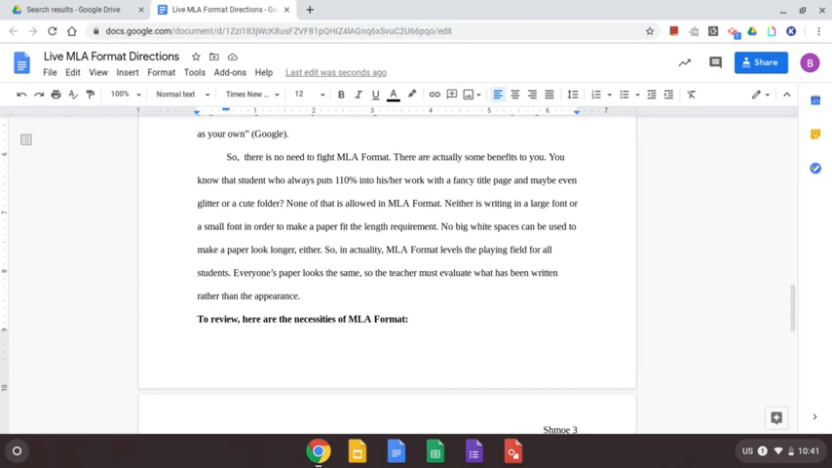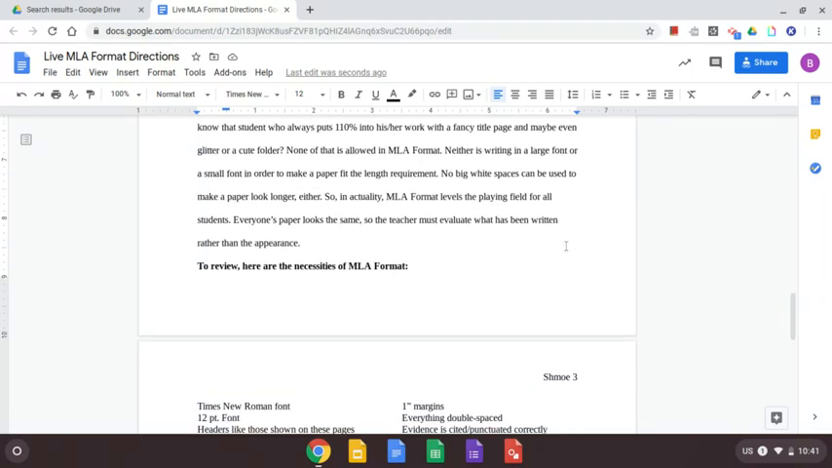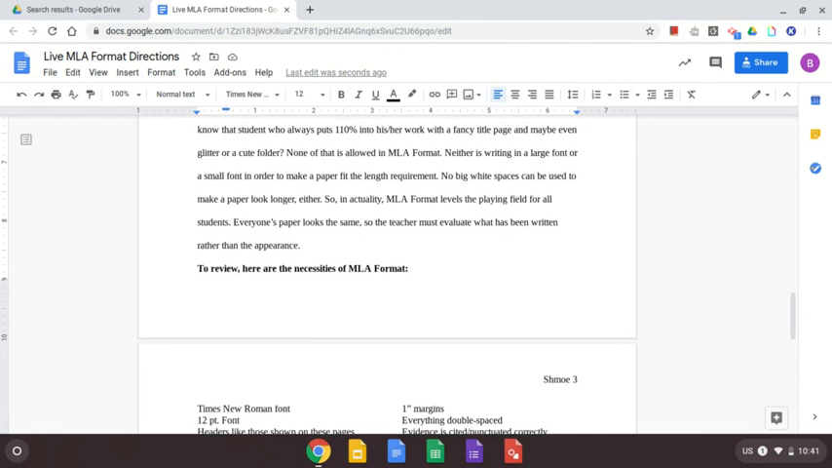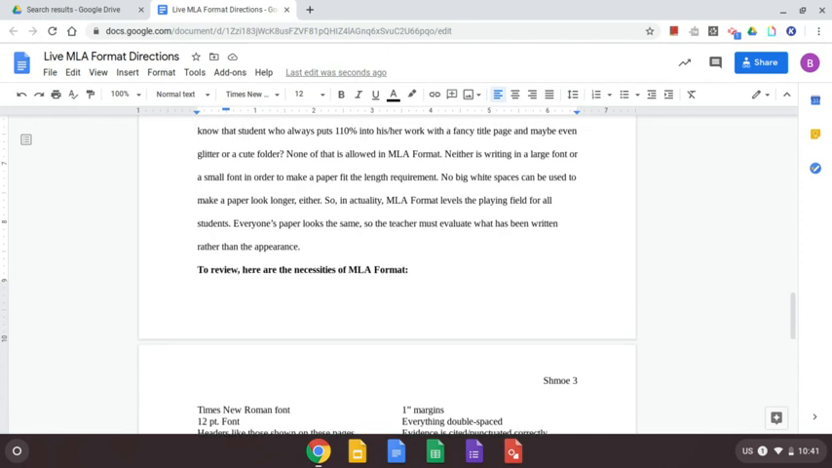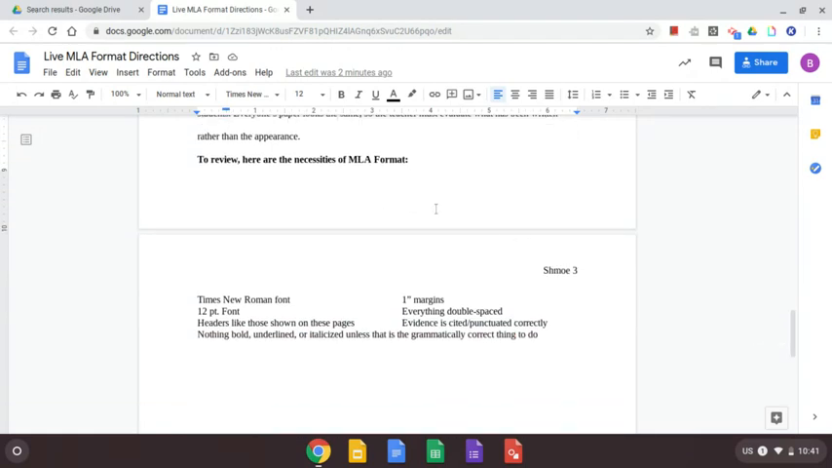All right. Writing in large font or a small font to affect the length of the paper does not help you. You don't need a fancy title page. You don't need big white spaces. In actuality, MLA format levels the playing field for all students. Everybody's paper looks the same, so the teacher must evaluate what has been written rather than how cute the paper looks. And then I just listed some necessities here on the bottom.